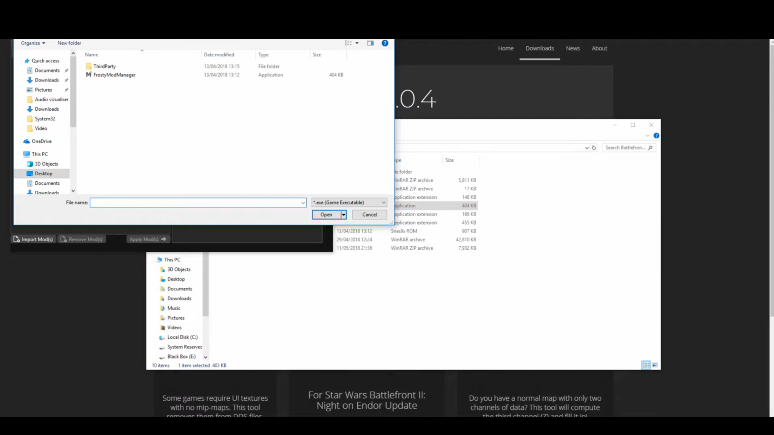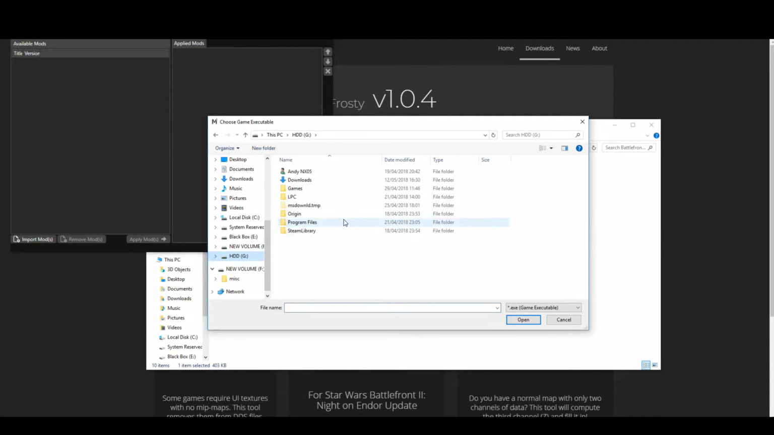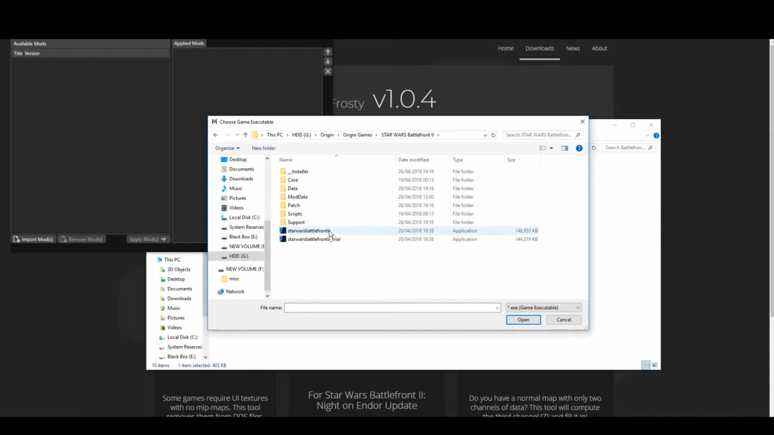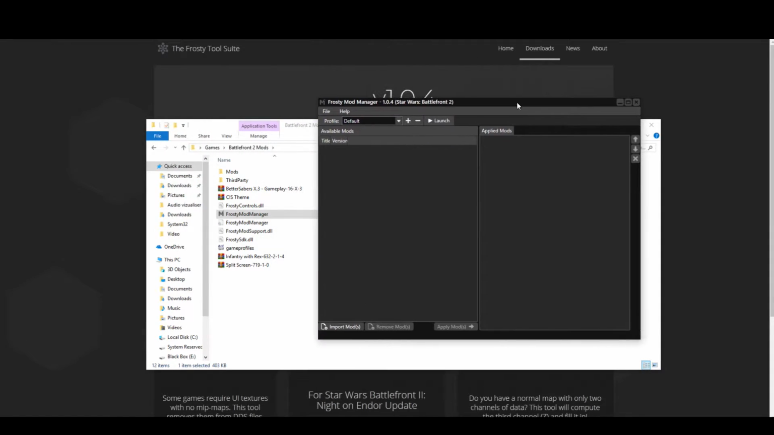Once you've done this, you're then going to have to locate the game. Now, your directory is going to be a bit different from mine. By default, it'll be in the computer, Program Files (x86), Origin Games, and then Battlefront 2. And you want to make sure that it's the Battlefront 2 exe and not the Battlefront 2 trial.